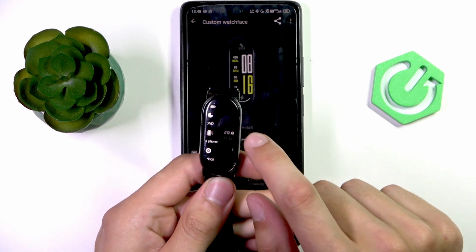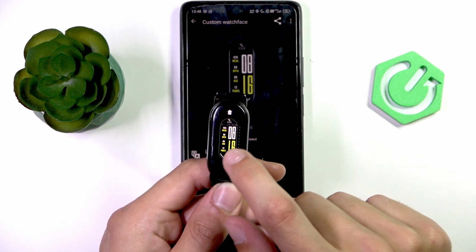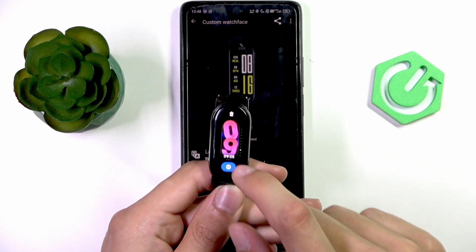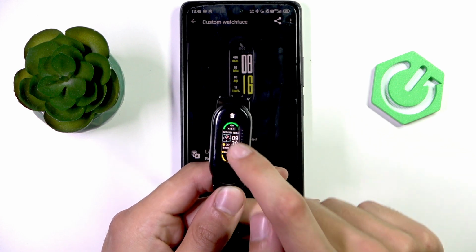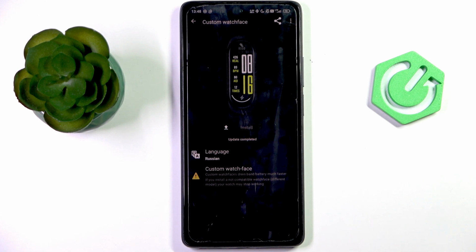You can then of course change it on your Mi Band itself, go to settings, band displays, and just look through all of your installed watch faces. Then pick the one you like among them, if this one didn't end up being your favorite, or if you want a change of the looks.